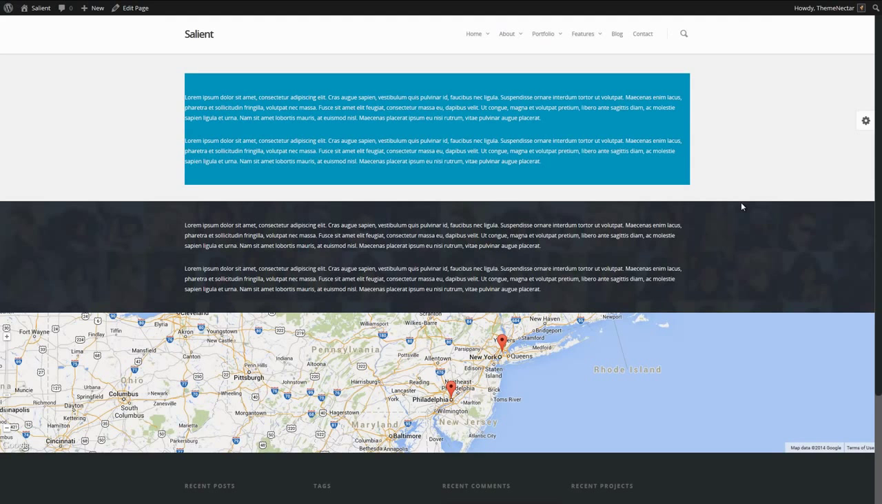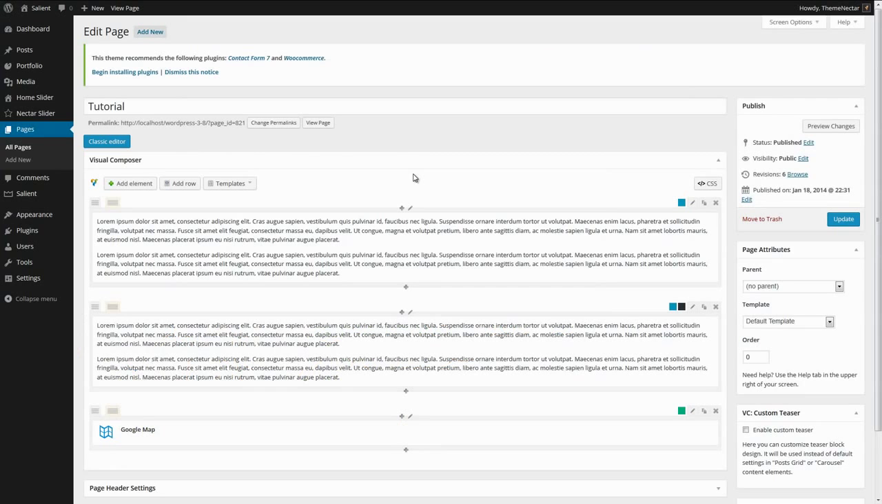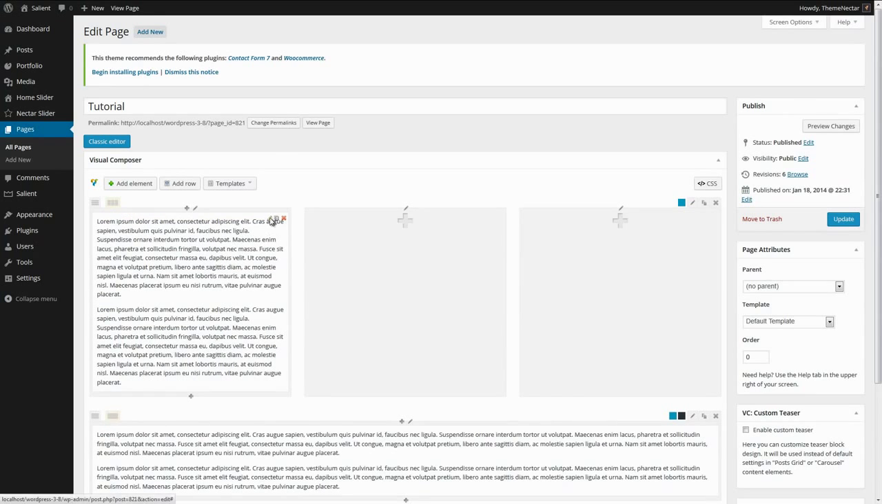Let's head on back over to the page builder and take a look at columns. Columns work very easily in the page builder. Simply hover over the layout options tab and select your desired column layout. I'm going to quickly go with a 3-column layout, and I'm going to divide that text up a little bit.